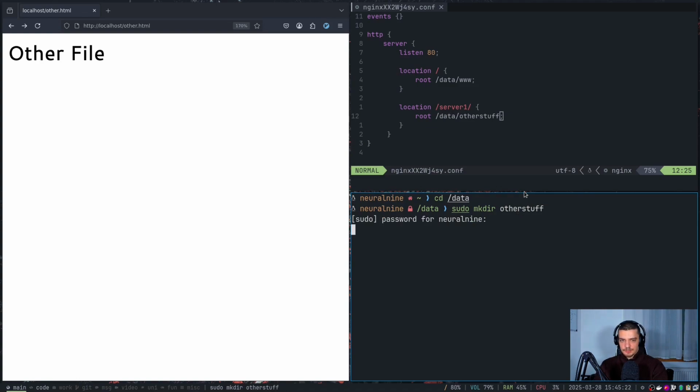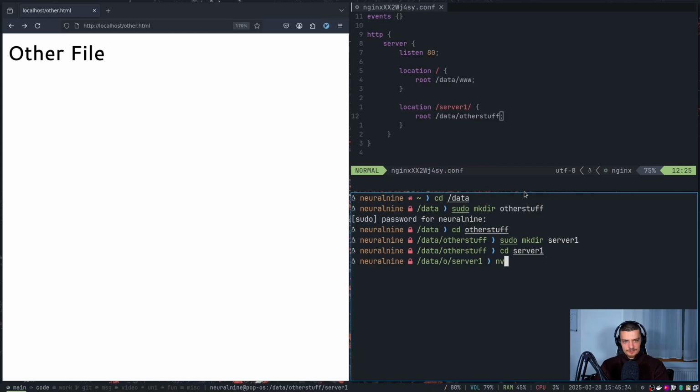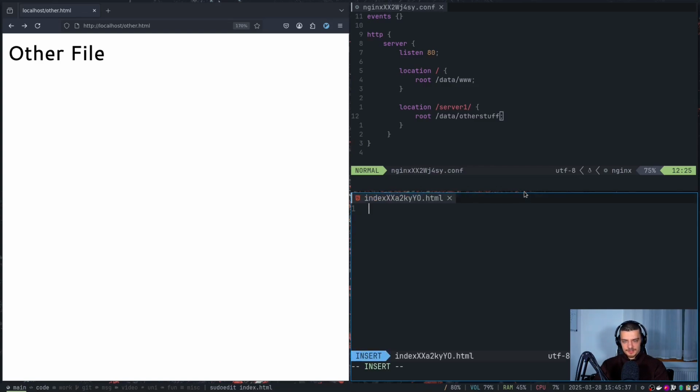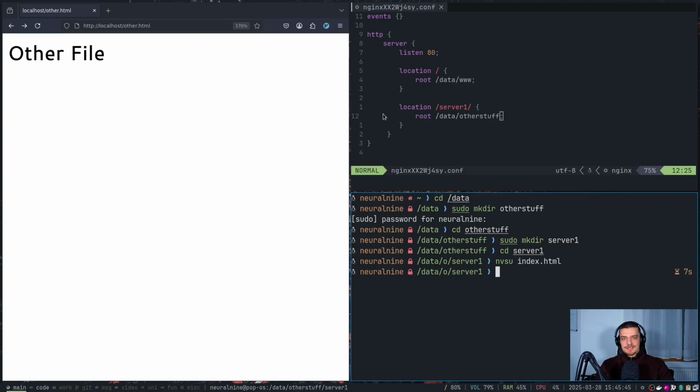So I need a password for this. Then I go to other stuff. Here I create now again with sudo a directory server1. And in this server1 directory, for example, I can create another index.html file. I'm not going to use a heading. I'm just going to say you are on server 1. There you go. And the idea now is that everything in the URL that has /server1 in it will be mapped to /data/other stuff/server1. So whenever I say location /server1/whatever.html, it's going to be mapped to the file /data/other stuff/server1/whatever.html. That's the basic idea.